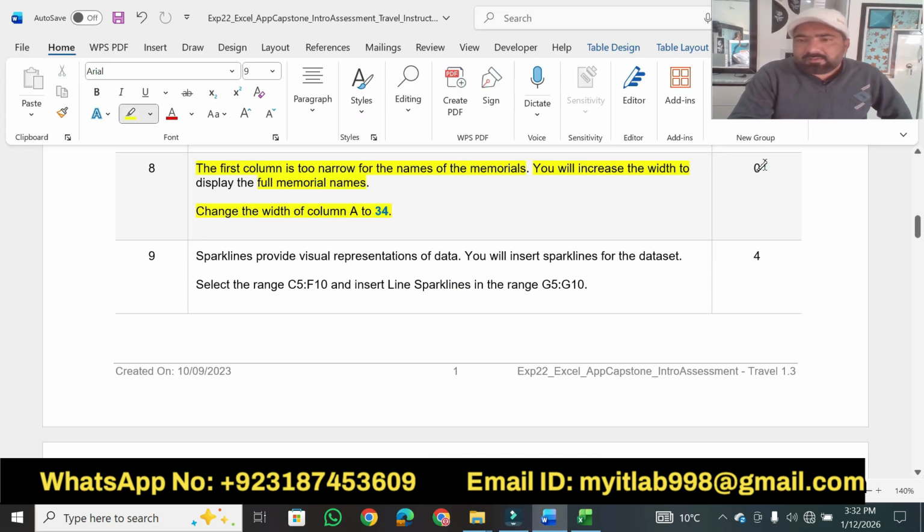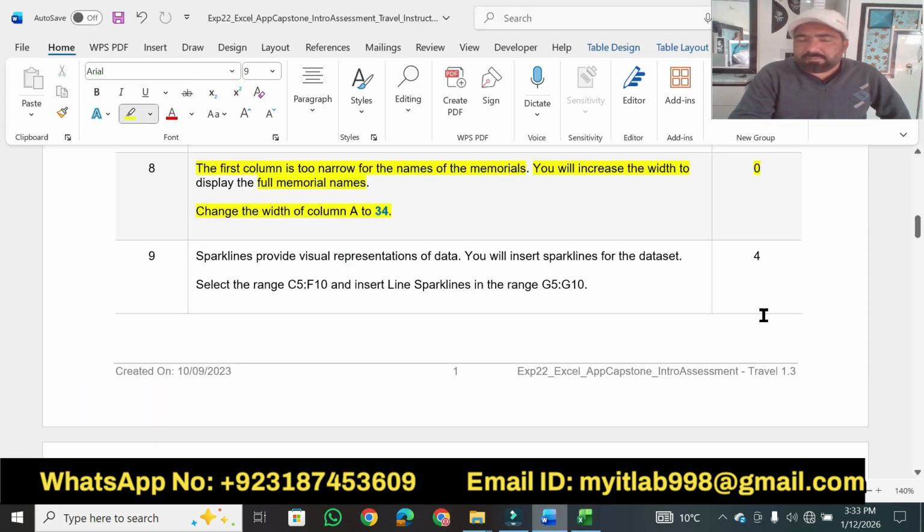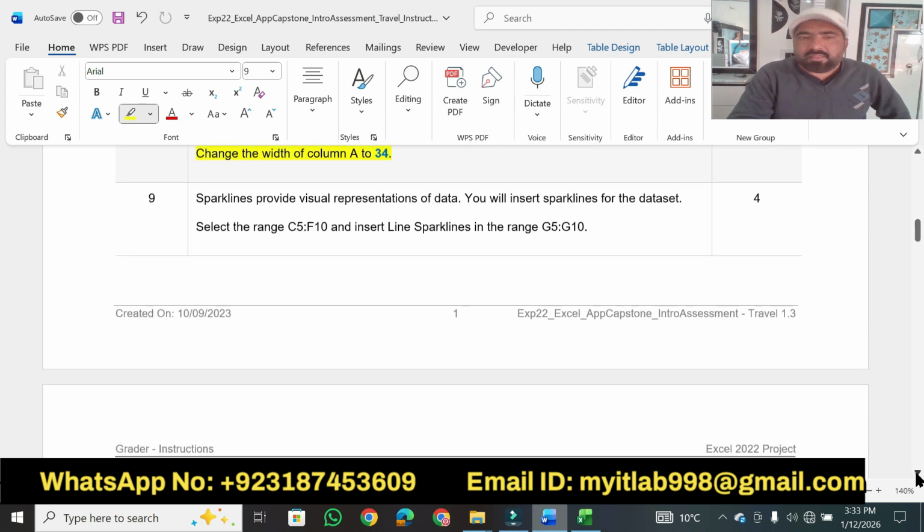Yes, even though it's not a graded one, it's important that we solve it, because in this way all names are now displayed. Okay, so question number 8 is done. After solving question number 8, now moving toward question number 9.